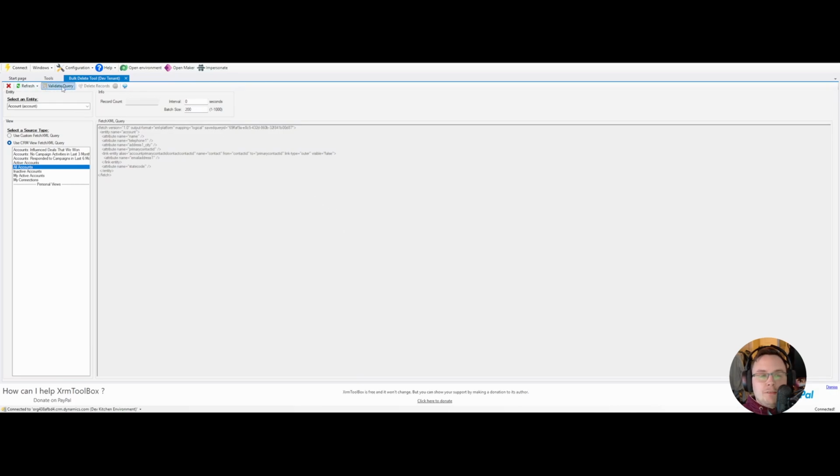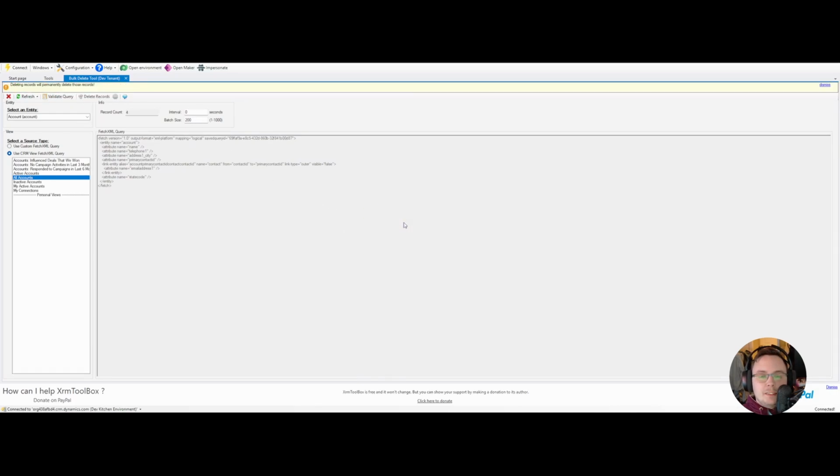If I then hit validate query, deleting records will permanently delete those records. I hit delete records. What this is now going to do is go away and do that bulk delete for me. Now, the reason why this is really powerful is because, one, it's quick, two, it's easy, but three, if you are dealing with an over bloated dev or test environment and you want to target the bulk deletion of that pretty quickly, you're able to queue these up very, very fast.